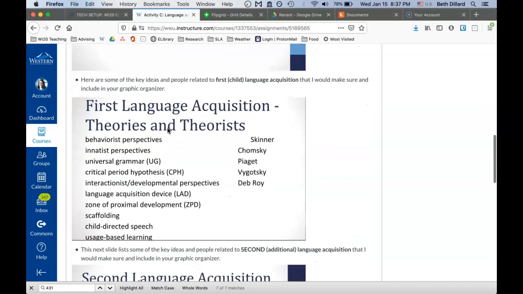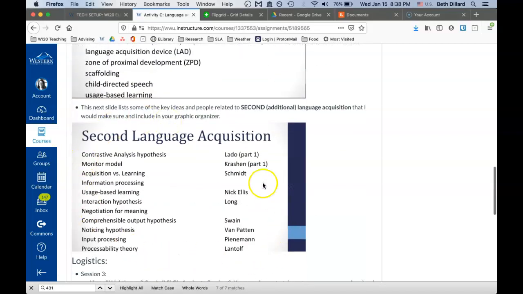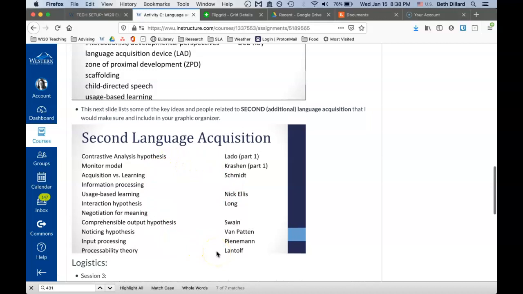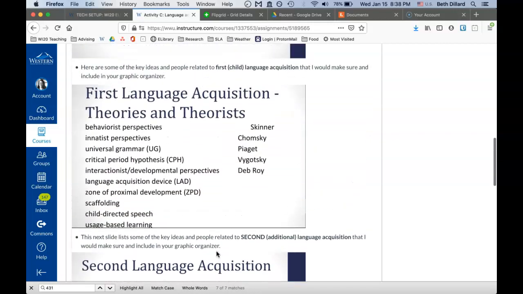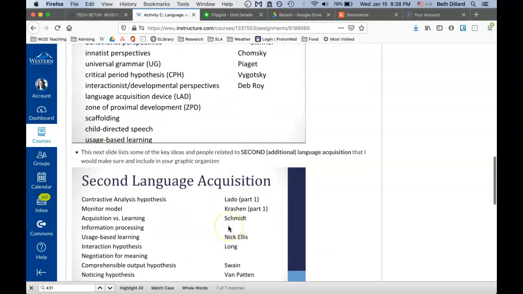The next thing to guide you is I've got a couple slides here that list the main ideas from, in this case, chapter 1 in Lightbound and Spada, which you have already read. And then this is the list that will guide you in chapter 4 of Lightbound and Spada. And so these are ideas and people that it would make sense to include in your graphic organizer. It's here as a way to help you, in a thick chapter, pull to the surface the main things to really pay attention to, and to guide you in what you include in this organizer.